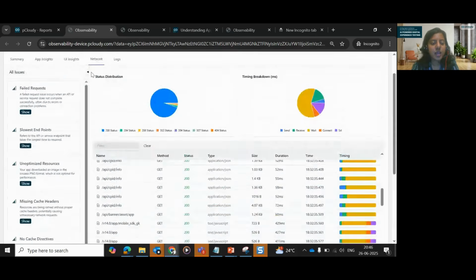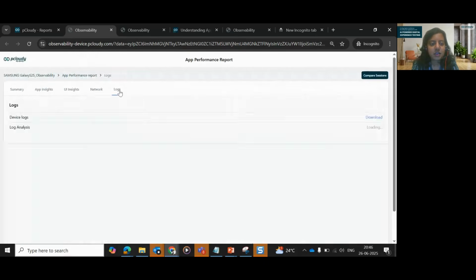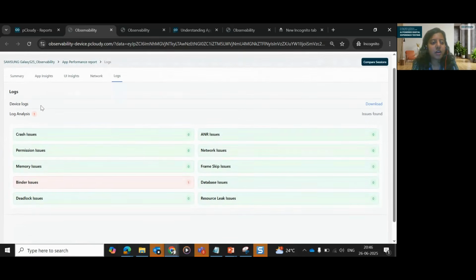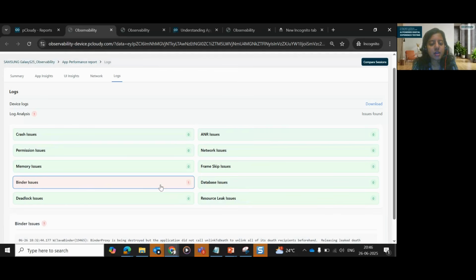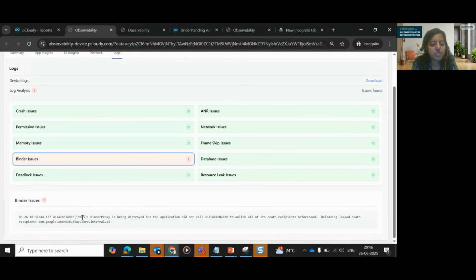And finally, we have the log analysis. Firstly, it will provide you the device logs for you to download and view. And secondly, we have our log analyzer engine that will go through the entire logs and categorize it into different issues. So for example, here it has identified an issue, and you can see the relevant log lines along with it.